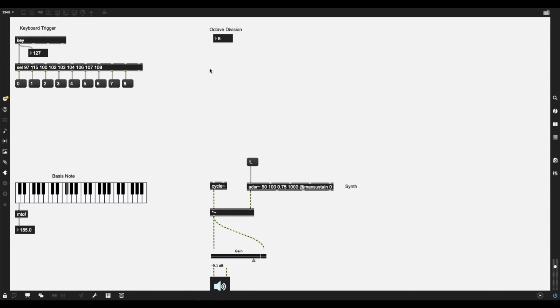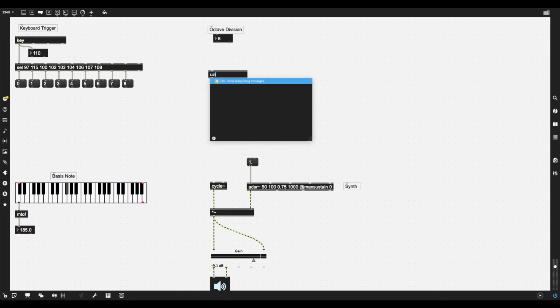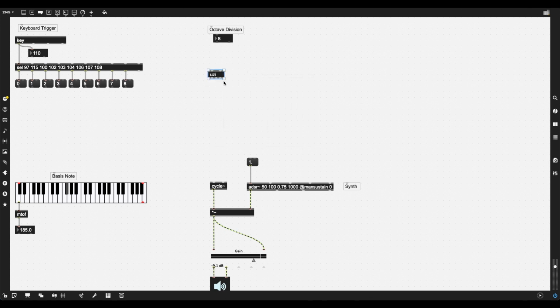And if you're a programmer or if you have experience with text-based programming languages, you would be thinking of a for loop, but that doesn't really exist in Max. But what we can use instead, the closest analog to a for loop, is Uzi. And Uzi will send many bang messages. That's in the name, right?